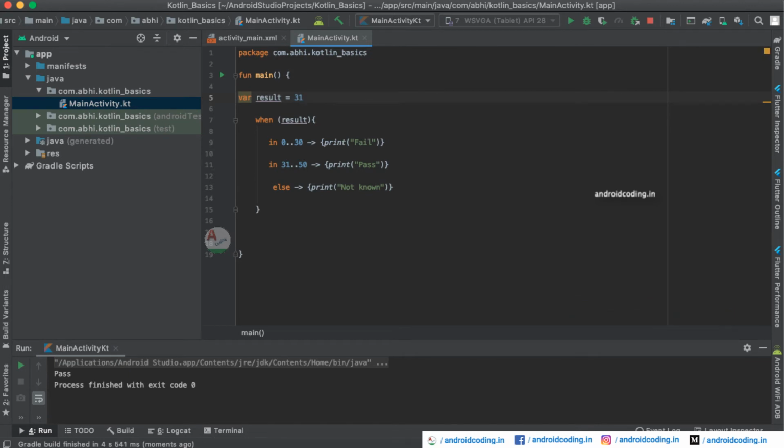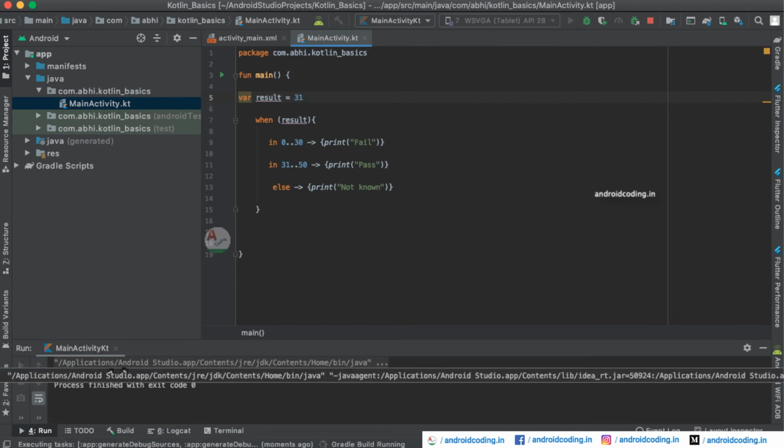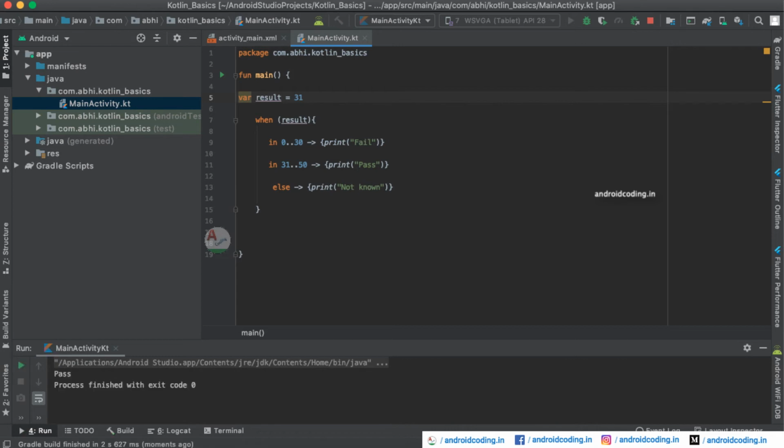And now let us try to see what 31 will result in here. I think 31 will also be, yes, it will be in a pass. Why? Because starting from 31 to 50, it will cover all the values in between 31 to 50 here, and when you go beyond 50, then it will again go through the not known condition. So here it will go into the else condition. This is how we can provide a when to a particular value or a range of values here.